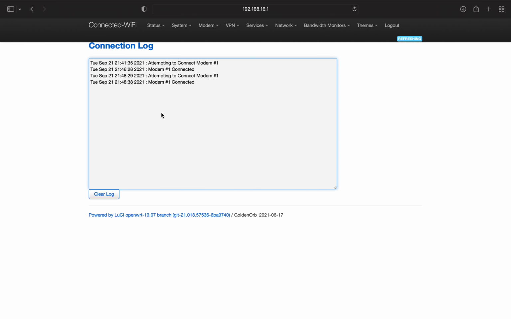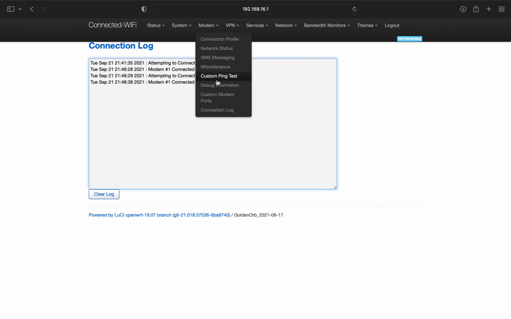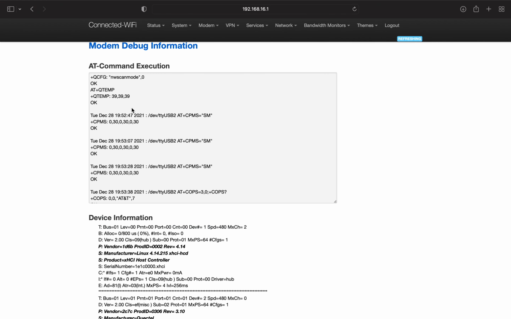So if you log into this, you're having issues, slow to no internet, things of that nature, and it says modem 1 connected here, then you are connected to the tower. As long as this last message here does not say attempting to connect modem or anything other than modem connected, you are connected to the tower. Then from there, we can move over to debug information.